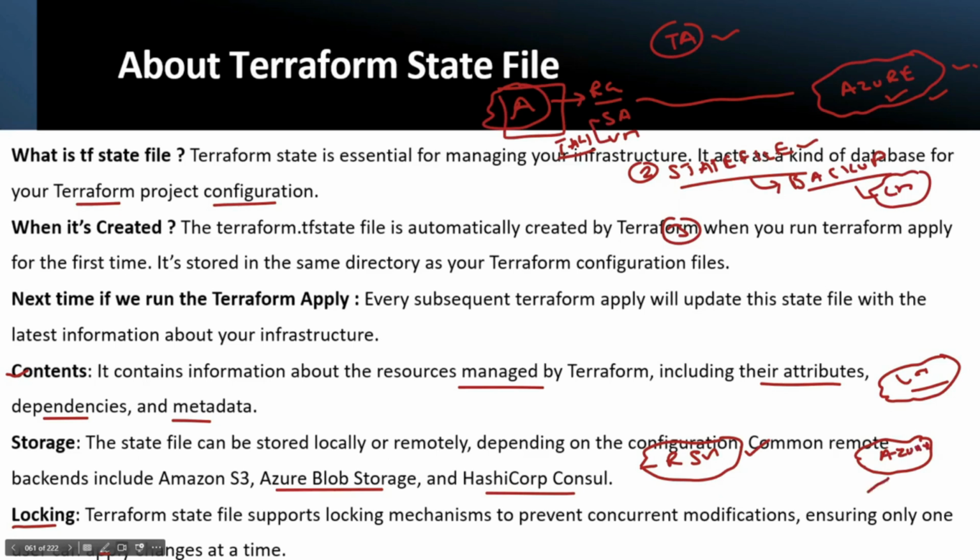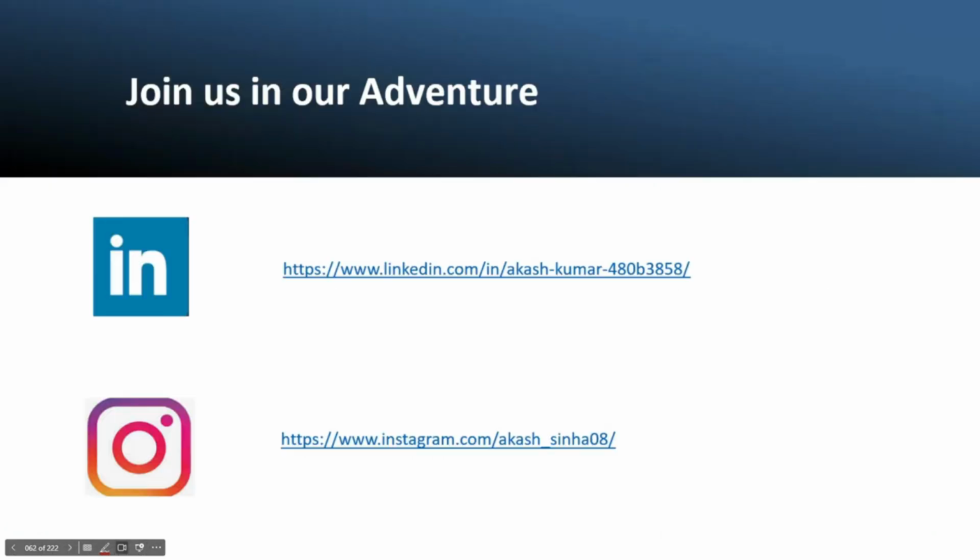We have a team A member and a team B member, and both of them try to make changes. If Terraform did not support locking, when user A and user B both update the state file, it could be corrupted. So in that case, if user A has initiated an operation, the state file will be locked. Once his task is completed, the lock will be removed and then user B can make the changes. With this, we have completed the Terraform state file discussion.